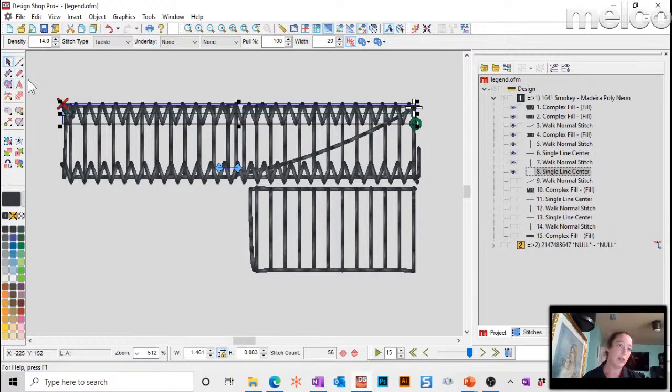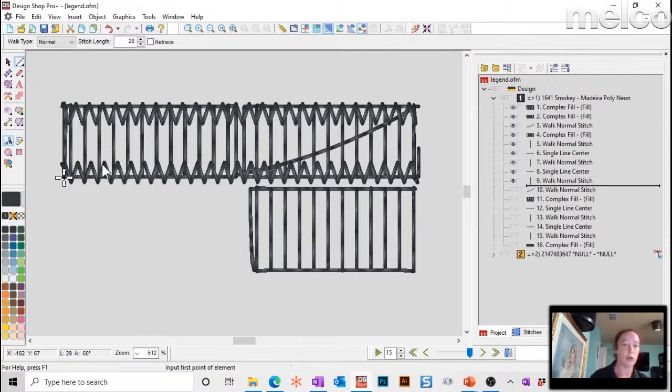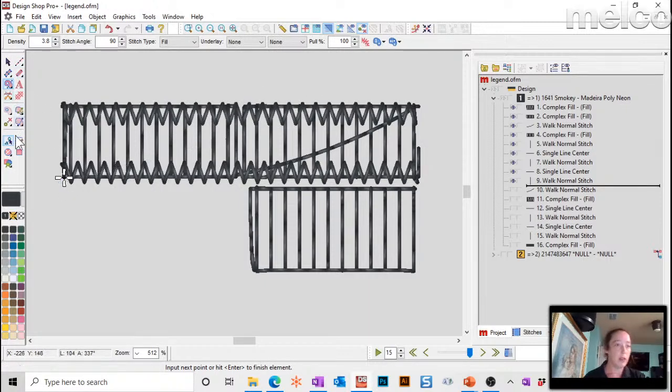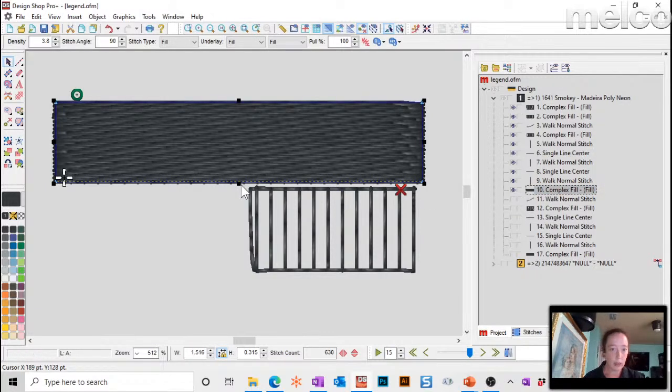Okay, so I'm going to do another walk down. I guess I didn't need that first walk down, but well, there we go. So now I have my walk. I can do my complex fill. Maybe going from, oops. I'm going to click on that rectangle and go like that. And now I have my fill. I'm going to make it a little bit bigger.